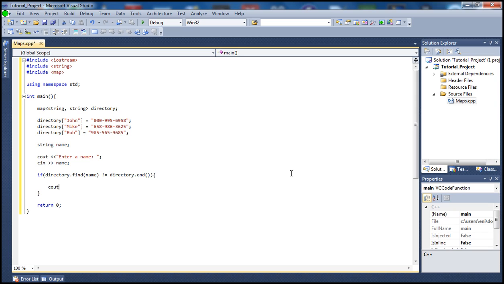Alright, so if we find the name and we haven't reached the end here, let's print out name, which is the person's name. So let's type name and then put a space there, and then type the message here. So let's say for example the user inputted John, so I'm going to say John phone number is, and then let's print out the phone number. To do that, we just type directory, and then put the name in there, and let's put an end line here.